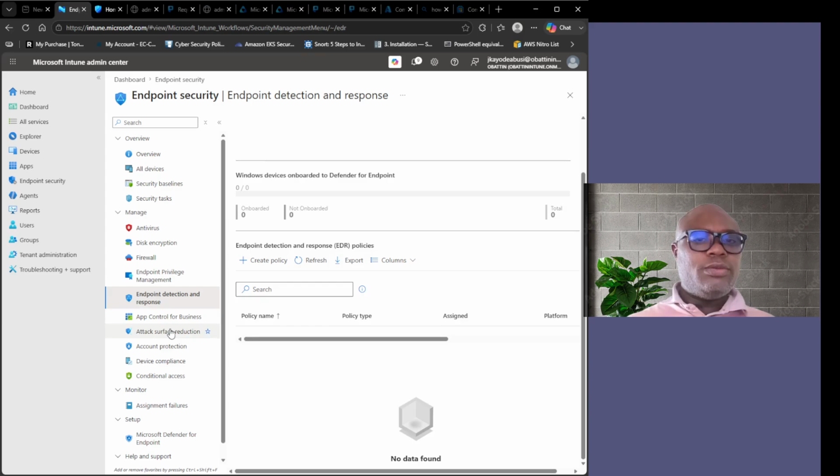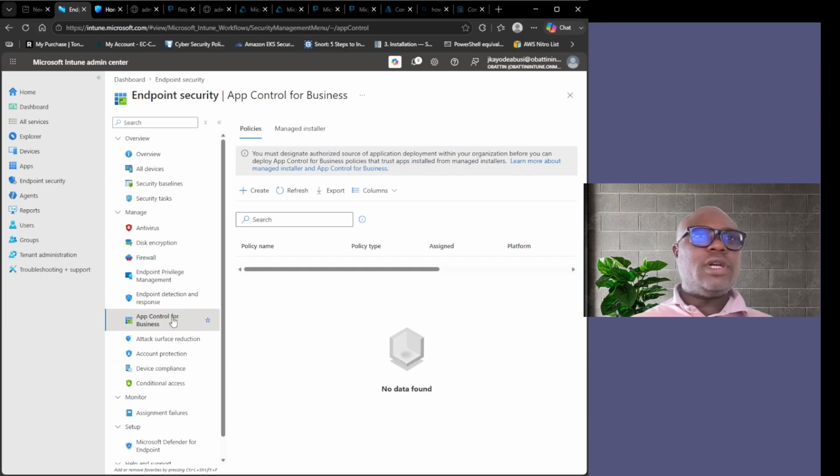So I move to app control for business and attack surface reduction. You see app control for business and attack surface reduction. So what do these two do? App control for business, formerly Windows Defender Application Control, lets you define exactly which applications are allowed to run on your Windows devices. Everything on the approved list is allowed. Everything not on the approved list is blocked. This is your application allow listing capability, deployed and managed through Intune.